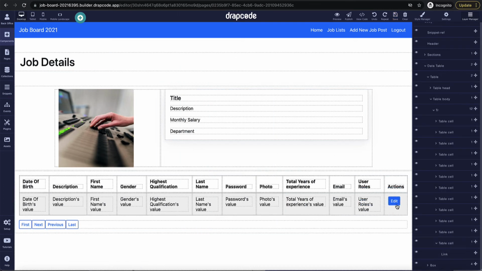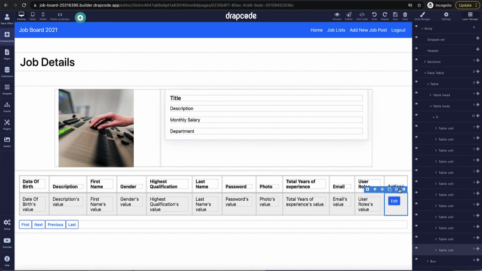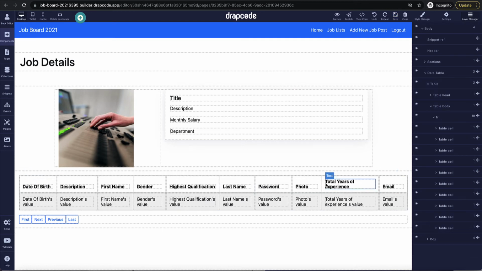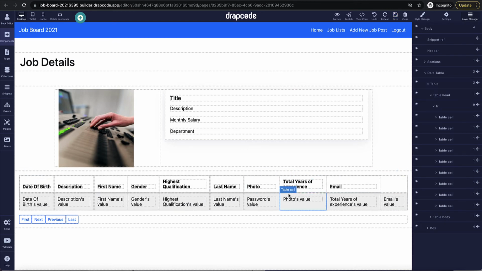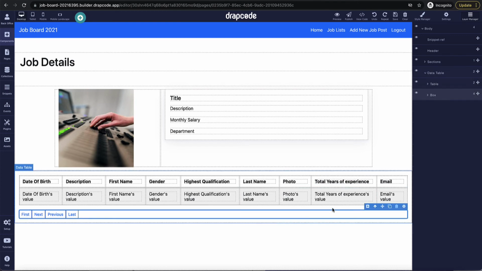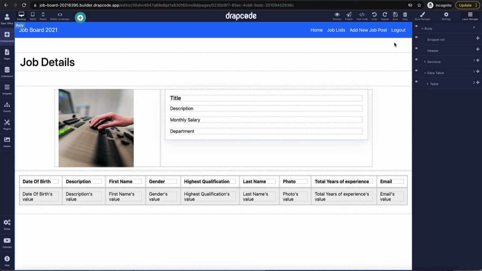I don't need delete. I don't need edit. Okay. We'll just remove all these cells. Okay, password I don't need. So now it is displaying the data of the candidates. So let's go and execute this.